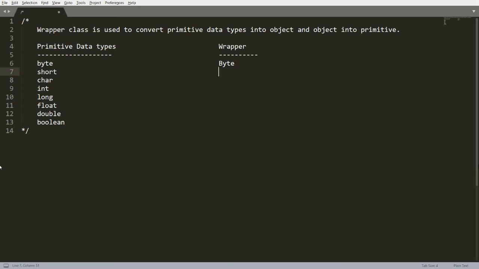So what is the benefit? We can convert our primitive into an object and then we can access the functions of the wrapper class. For short, there is a class that is Short. For char, there is a class that is Character. For int, the wrapper class is Integer. For long, the wrapper class is Long. For float, the wrapper class is Float. For double, the wrapper class is Double. And for boolean, the wrapper class is Boolean.